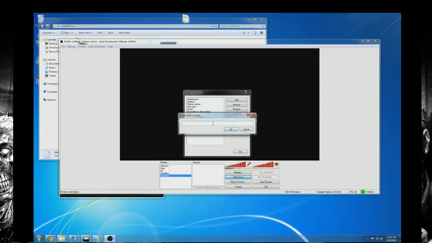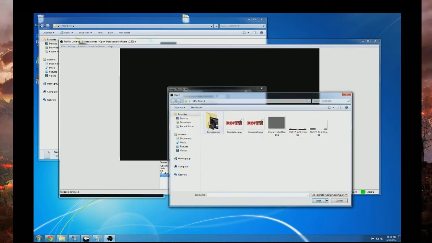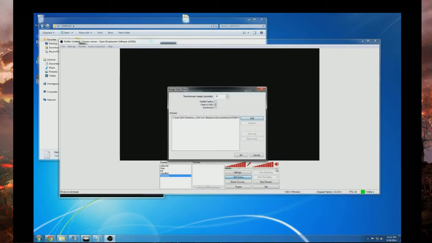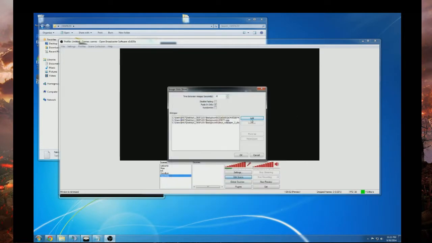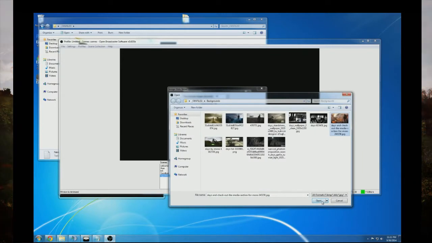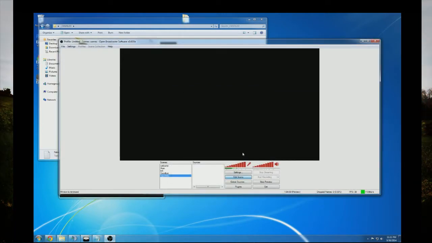And then the next thing we're going to do is add a global source, an image slideshow. I'm just going to call this BG5. I've got too many of them there. Add, and we're going to go in that backgrounds folder. I could add them all if I wanted, but for the purpose of this video, I'm just going to add 4 of them here real quick. Okay, great. BG5 created.